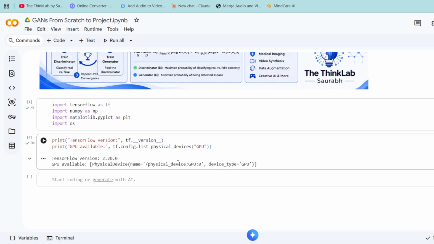This is important. A GAN is not trying to classify the digit into classes. It's learning the distribution of the images themselves. So therefore we can ignore the labels, right?